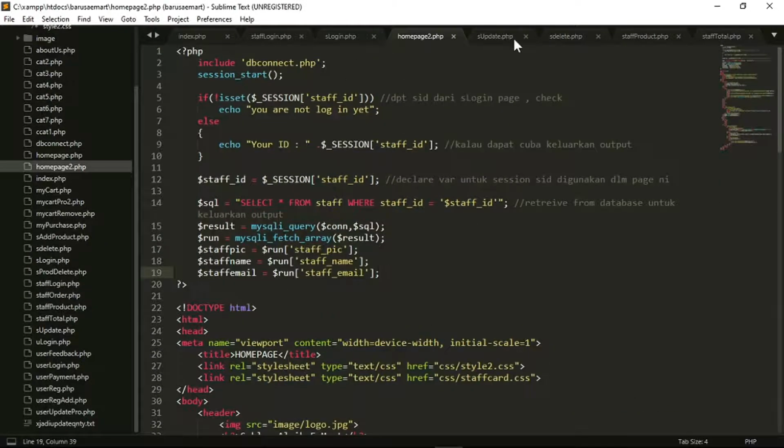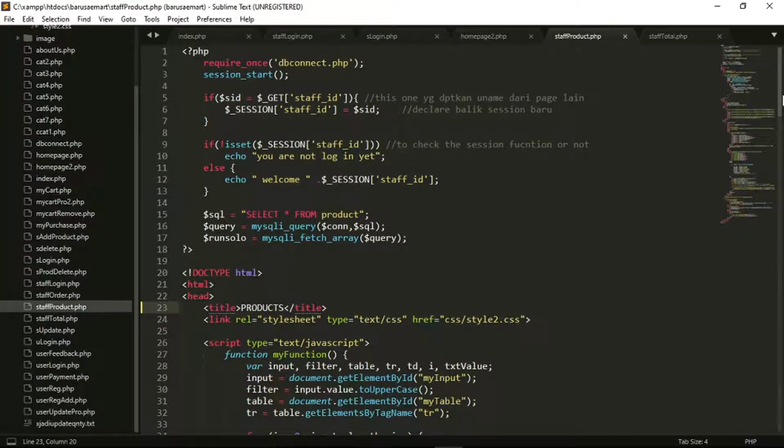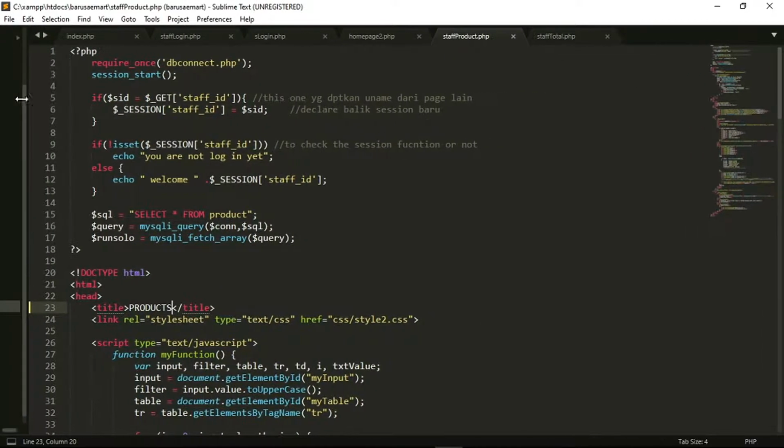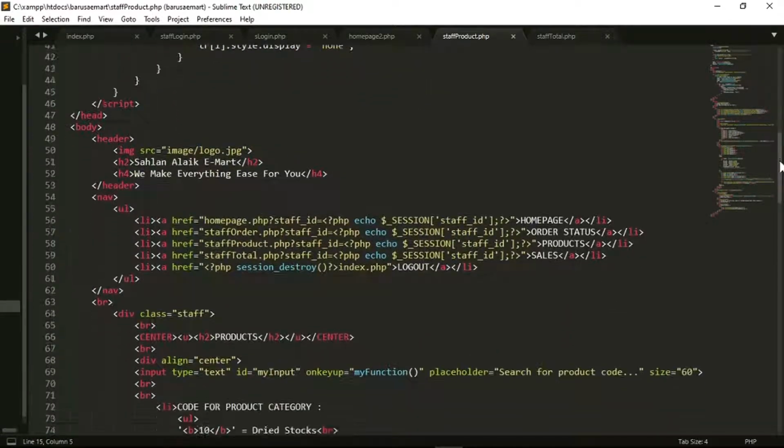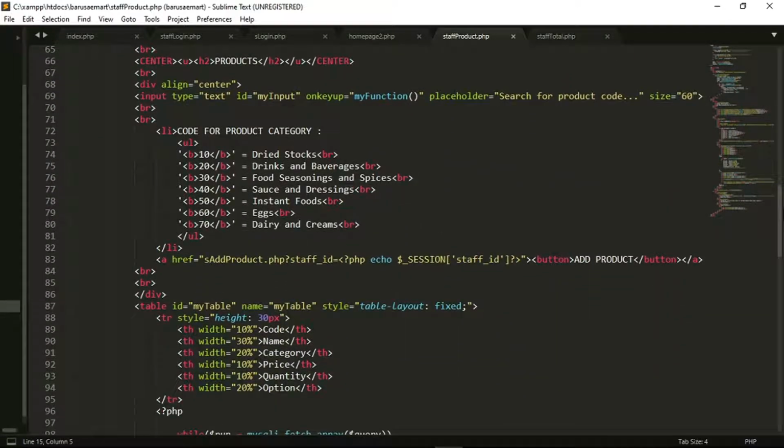And then we have staff product. So in this page, staff can add their new product, and staff can see all the list of the product, and delete the product. So this is the PHP part, which is at first we will select all from product to use it to list out the product.